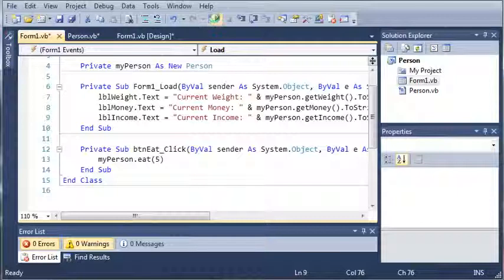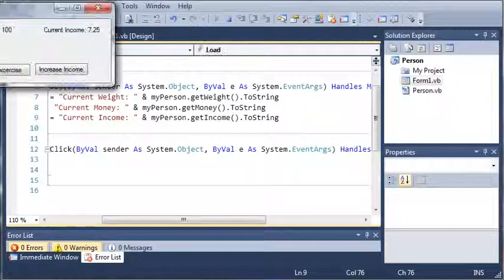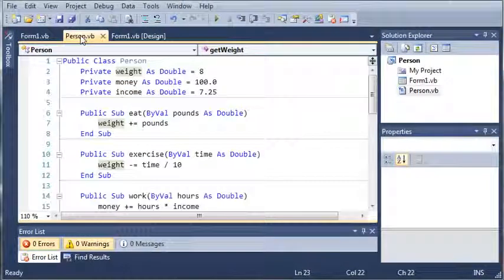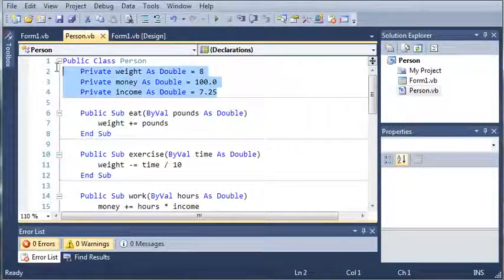Now let's go ahead and run this. You can see that current weight is 8 pounds, current money is $100, and current income is $7.25. These are all defaults that are created when the person class is made.